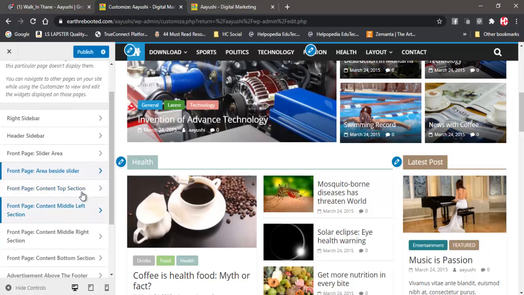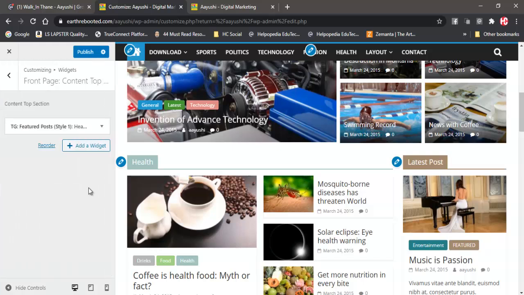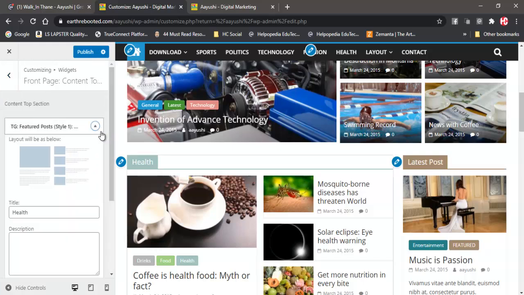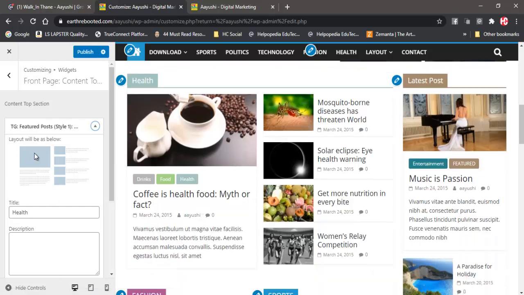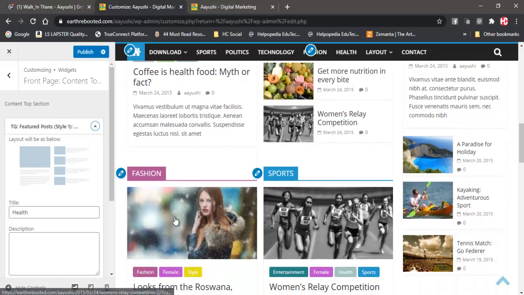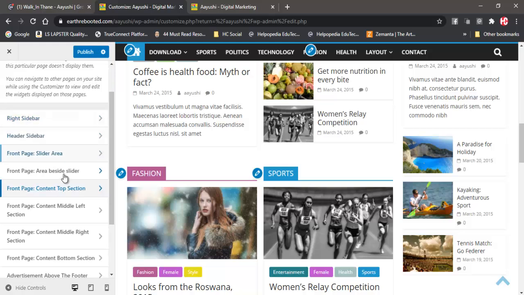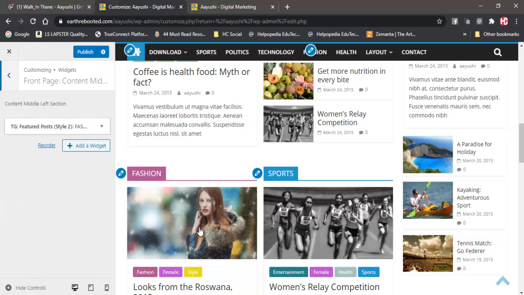So like this we can just see. Then content top section. In content top section, we are having this as style 1. See over here, you can see this main image, and then 1 2 3 4, then 1 2 3 4, it is coming up like this. And below that, this is content top. Then we have content middle.